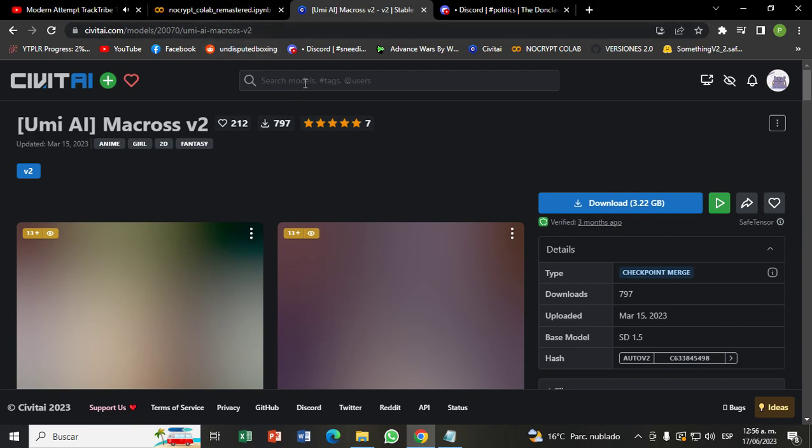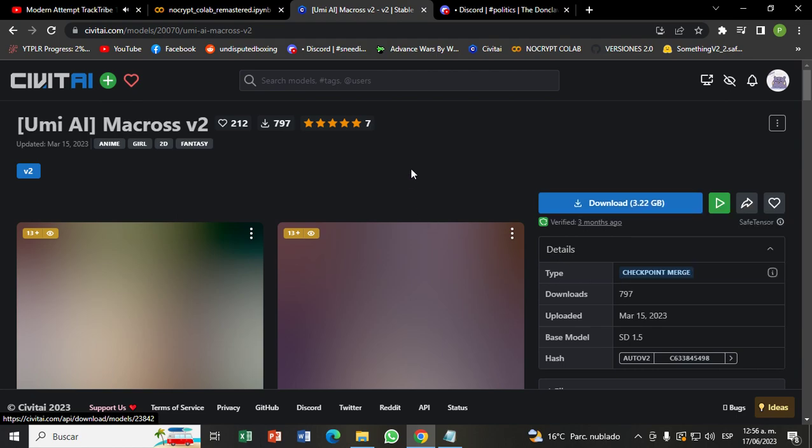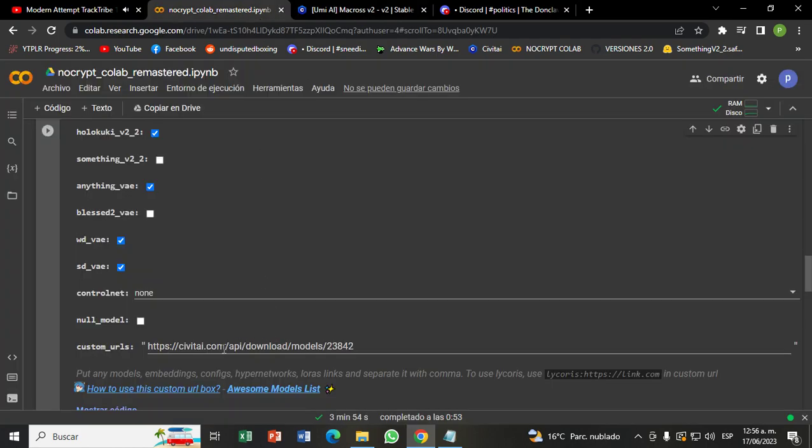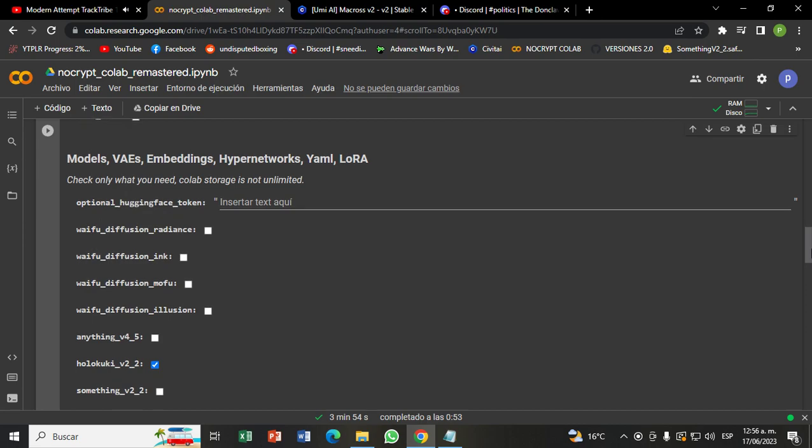What I would recommend if you're starting out is Macross V2. When you click here, right click, and you can copy the URL and paste it here. It will also be on the description, of course, so you don't have to do that. I'm just telling you in case you want a different model, you can do it that way. So with these options enabled, we can run the code.